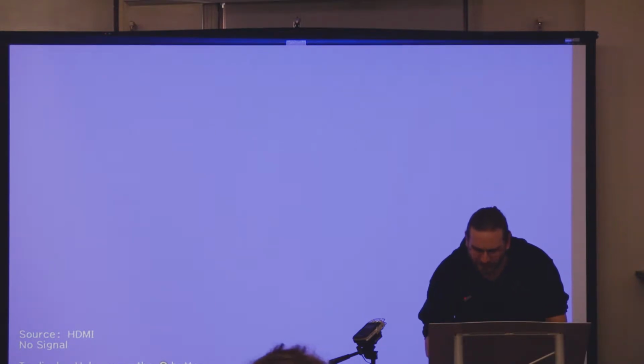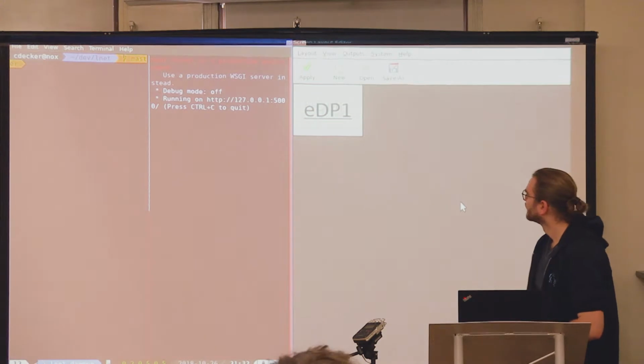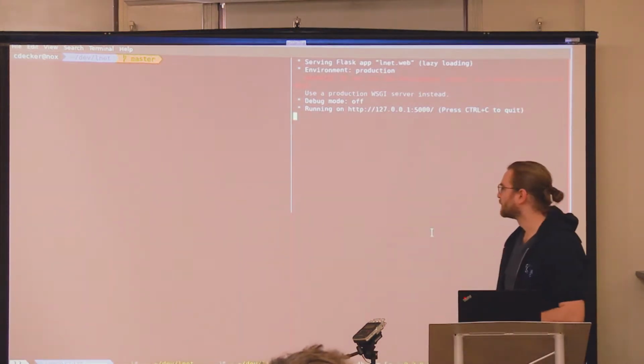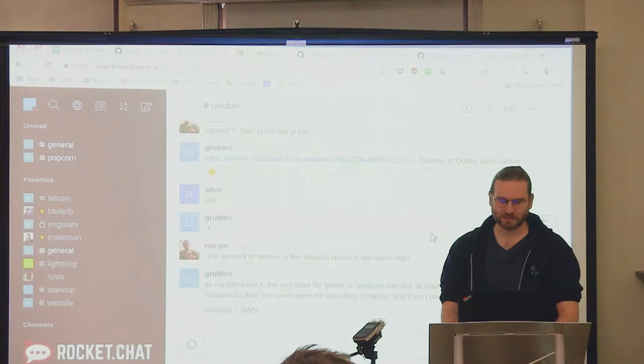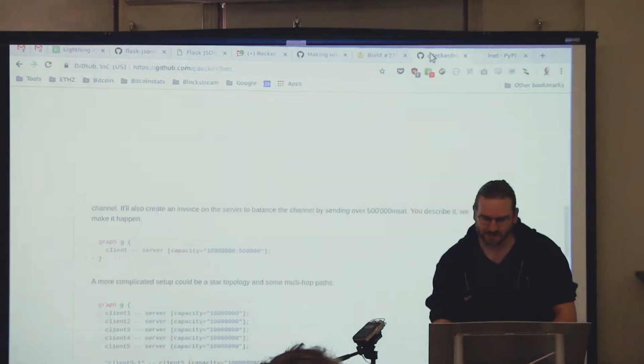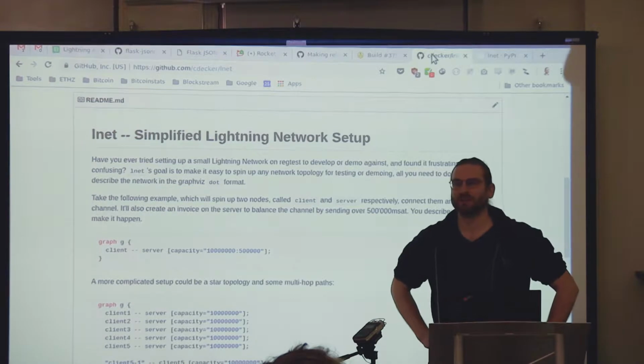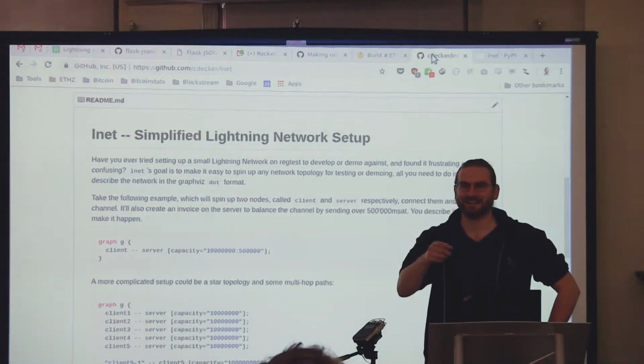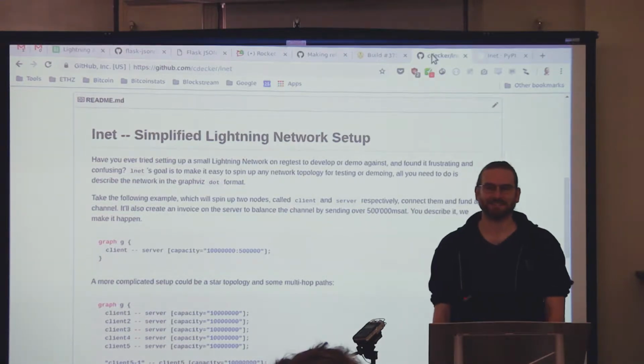So I'll really quickly go through this and show you my little project for this week. So, what is the single most painful thing that you had to do this week to develop on Lightning? Spin up a bunch of lnet nodes with test mining.